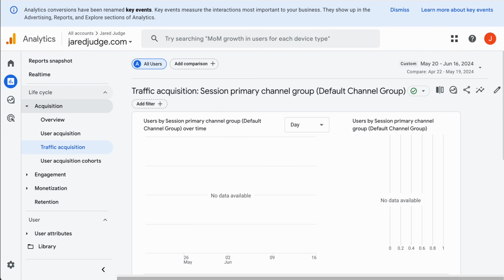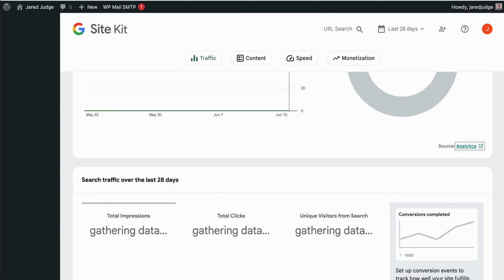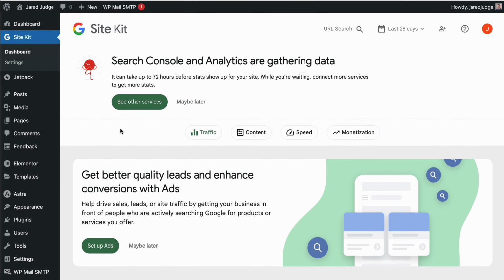We're not going to cover all of this in this video. We might create a training video on how to analyze this data in the future. But that is how to add Google Analytics to your WordPress website.